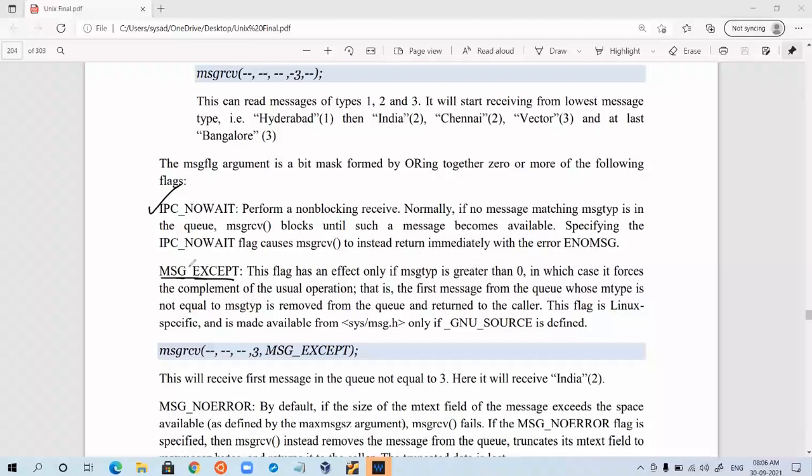MSG_EXCEPT. This flag has an effect only if MSG TYP is greater than 0, in which case it forces the complement of the usual operation. Complement of usual operation means, when you write ./RCV 3, will you agree you are expecting the first message in the queue whose M type is 3?